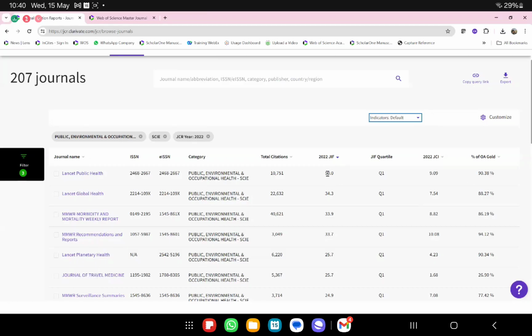Now this one, you can sort by any field that has that drop down arrow. So I'm going to sort this by journal impact factor. You might ask why you can't sort by quartile. The reason is because once you sort by journal impact factor, the quartile will automatically be sorted also. Okay, so it's just sort by journal impact factor.